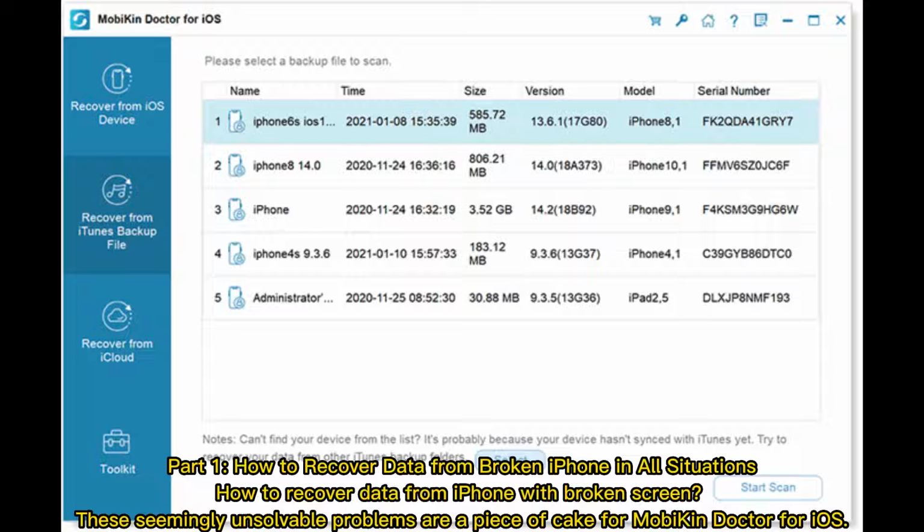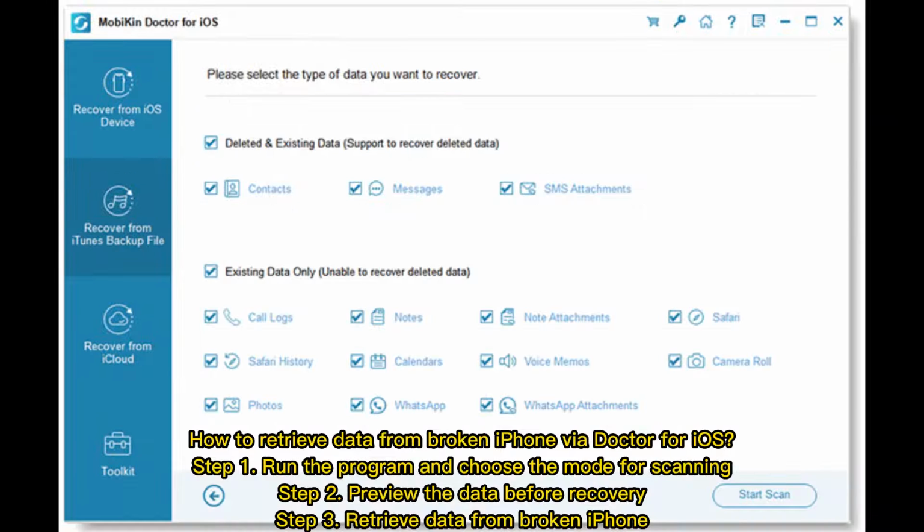How to recover data from iPhone with broken screen. These seemingly unsolvable problems are a piece of cake for Mobikin Doctor for iOS. How to retrieve data from broken iPhone via Doctor for iOS.